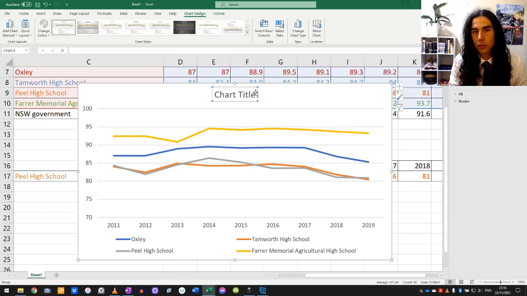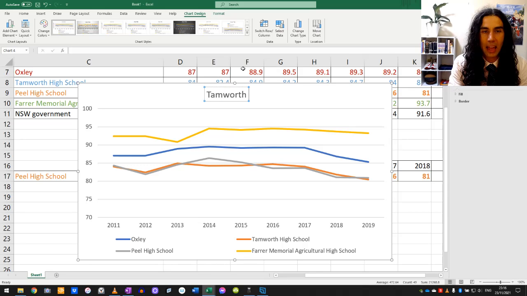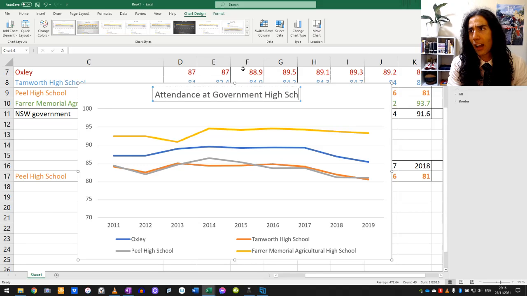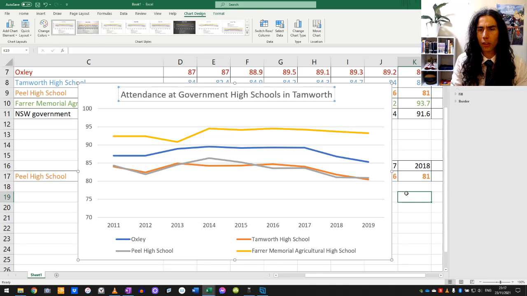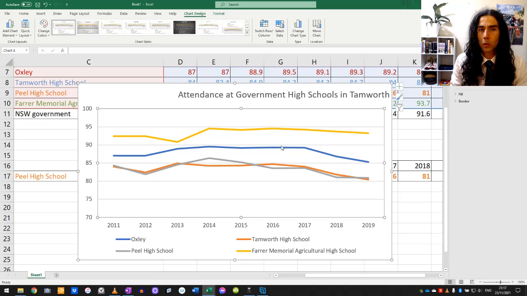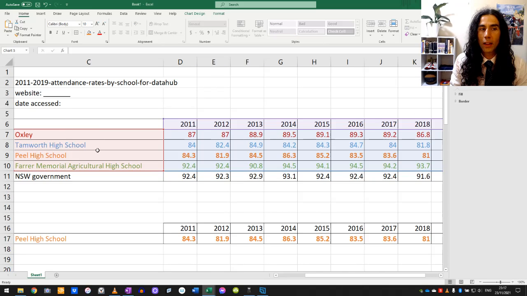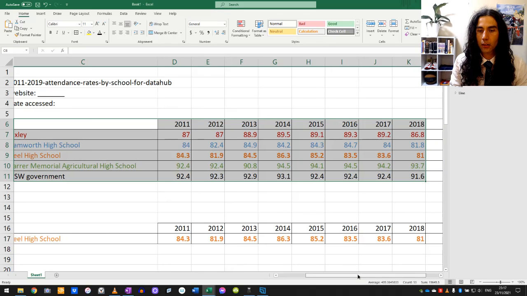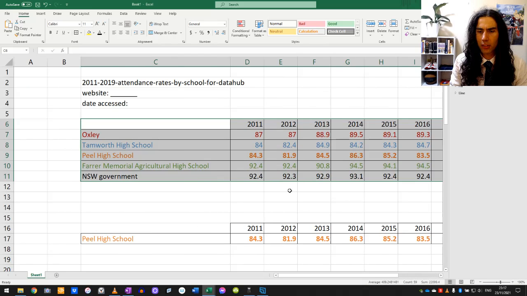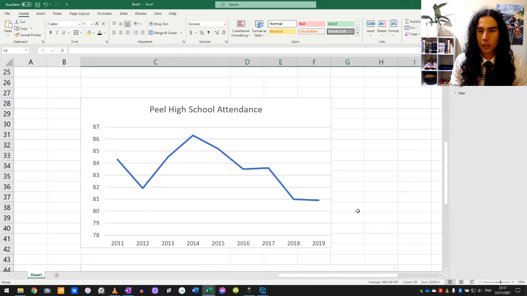Chart title. Give it a nice name: attendance at government high schools in Tamworth. I still have to work out my labels. Then you could get that out of the way and dump it down there, with the full set of data. I think I might have missed out 2019 on that one. No, got it. That's all right.